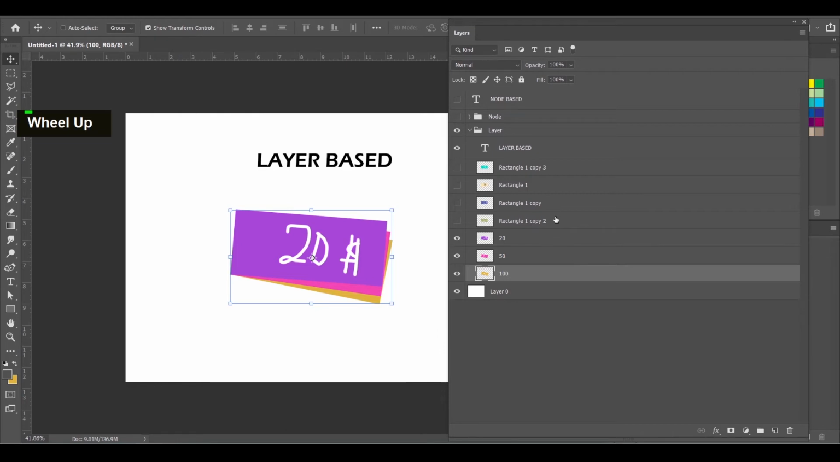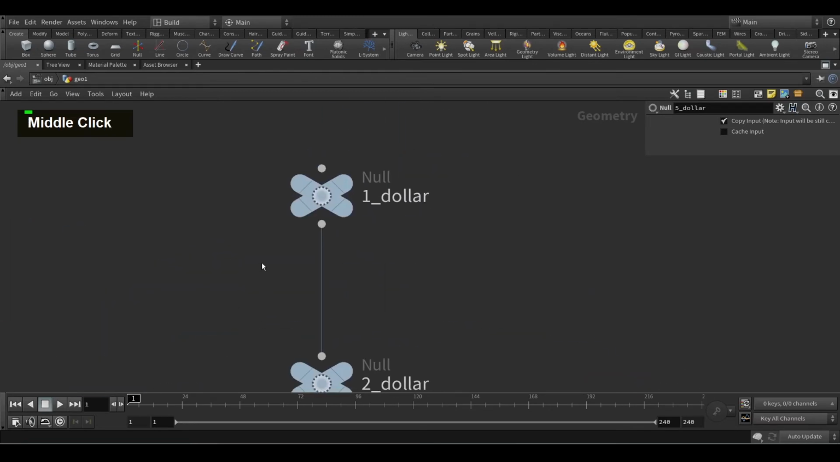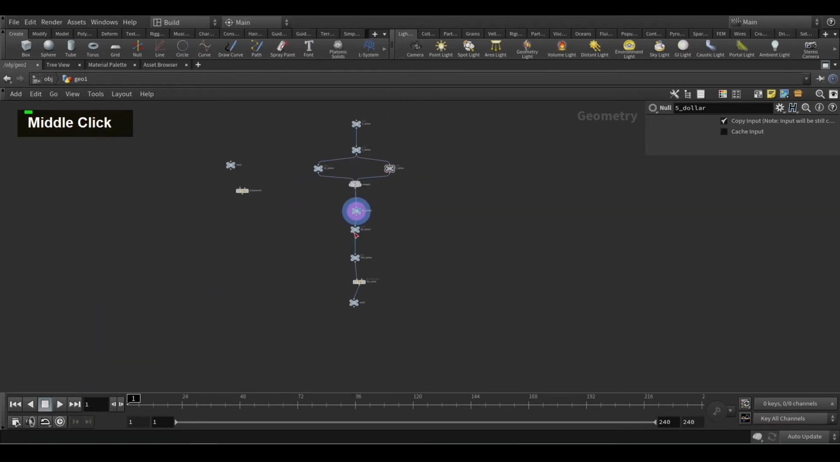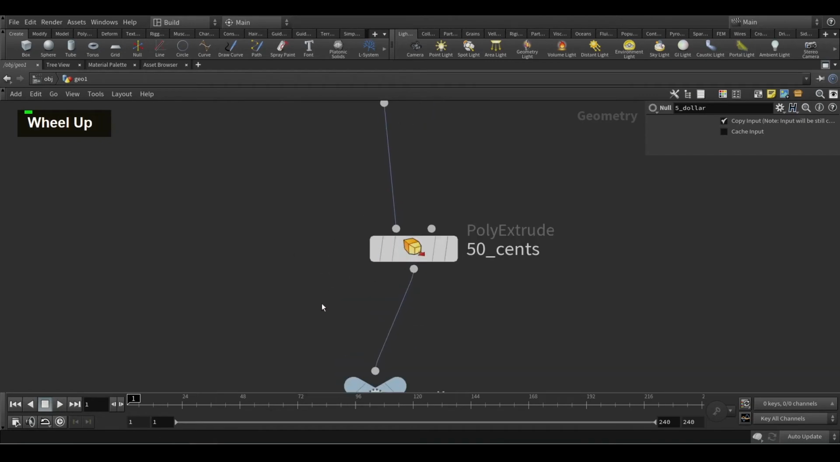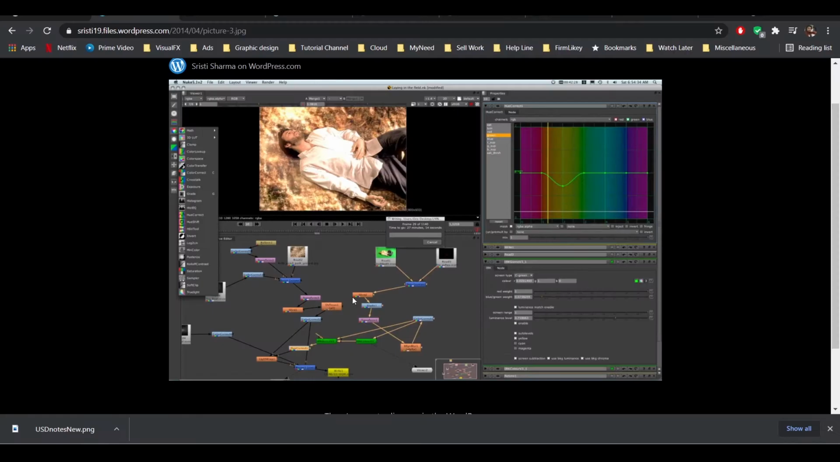Here you cannot zoom in or zoom out, just like in here. So it's like zoom in, zoom out. You can just see which node is on the top, which node is in the middle. You have a better view. But here, no. What are the softwares which use node based?